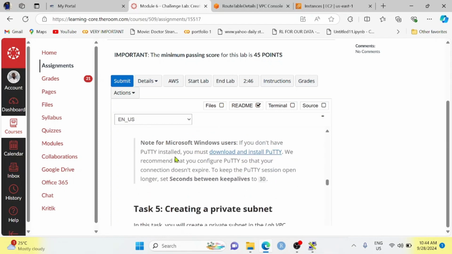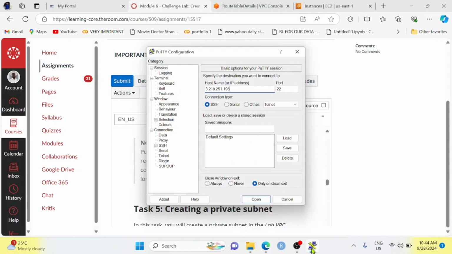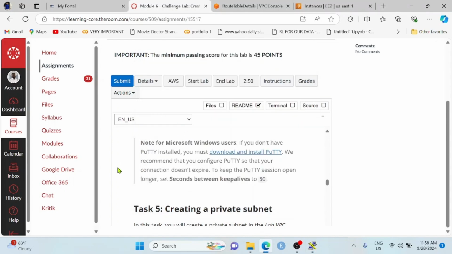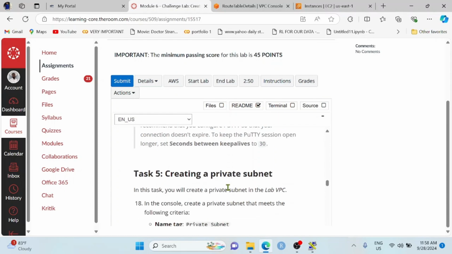Let's go down. If you don't have PuTTY, you can download it with this link. Then they said we should set the seconds between keep alive to 30 seconds. To do that, go to PuTTY again, go to connection, and the seconds between keep alive has been set to 30 seconds. All right, let's keep this tab open.